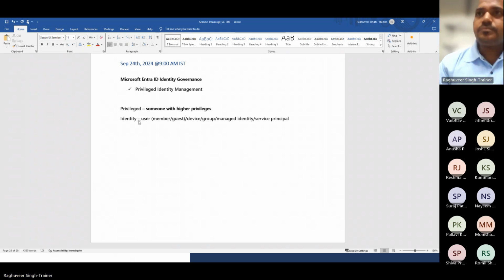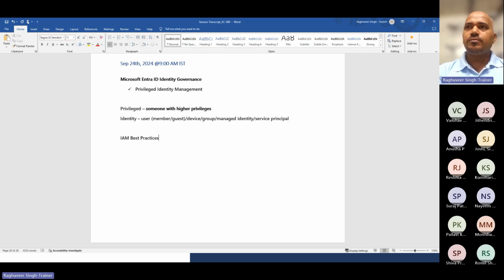Then comes privileged, which is someone with higher privileges. Now, let's try and relate to our concept of identity and access management best practice. Identity and access management best practice has one concept that says the principle of least privilege. What this principle says is that you should grant least privilege to your identities that will help them deliver their job role and responsibilities.